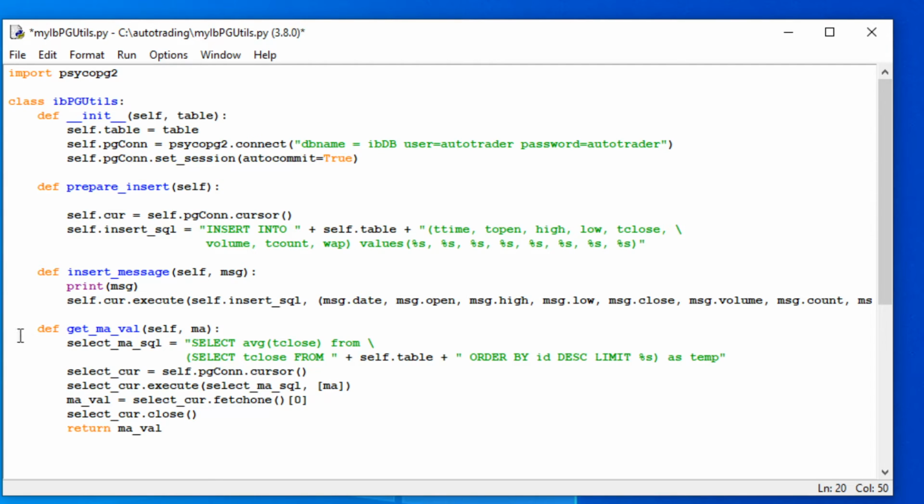Here is the function, get MA value. Of course, we need the self and then we need MA. So if you pass in 15, then we get a 15 moving average value. If we pass 50, then 50, 200, 120. That's the number.